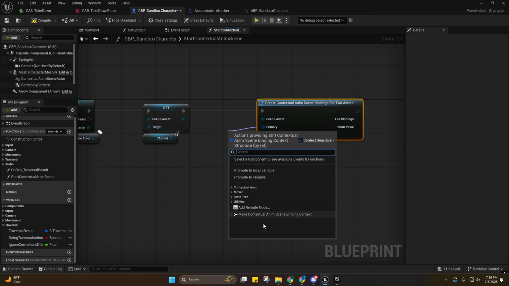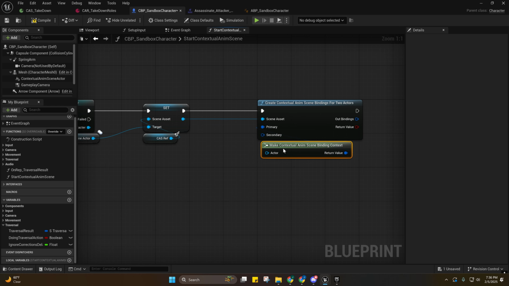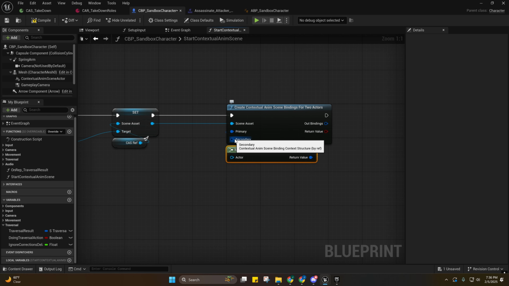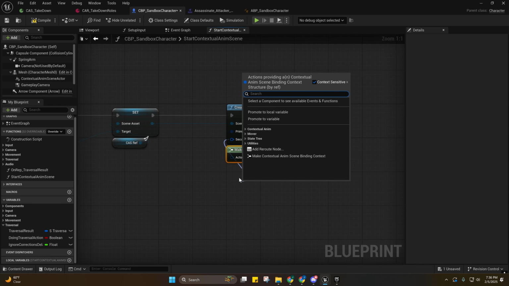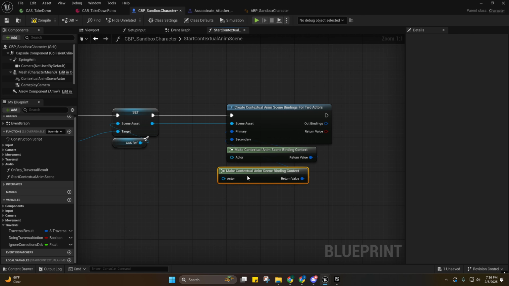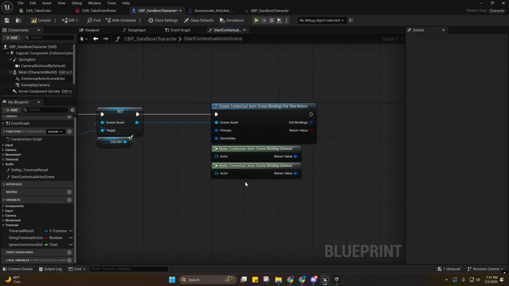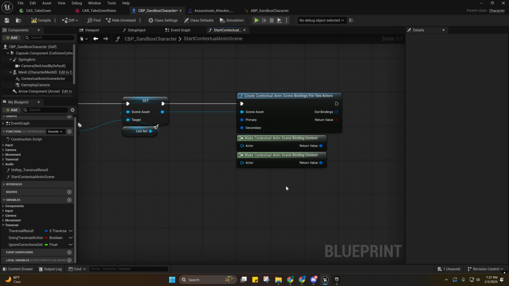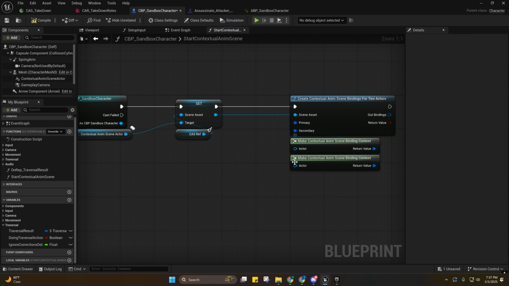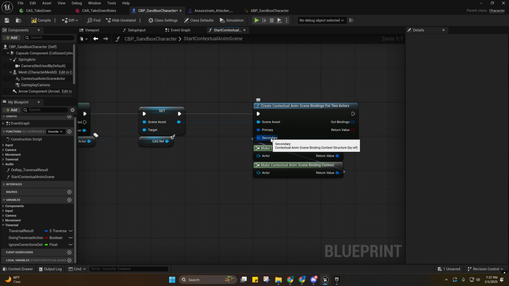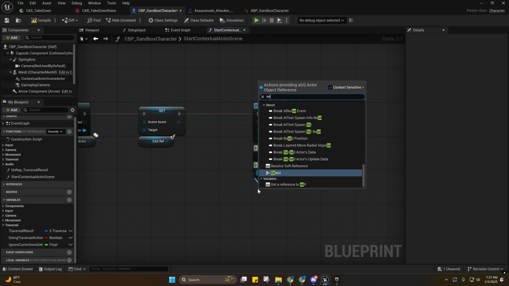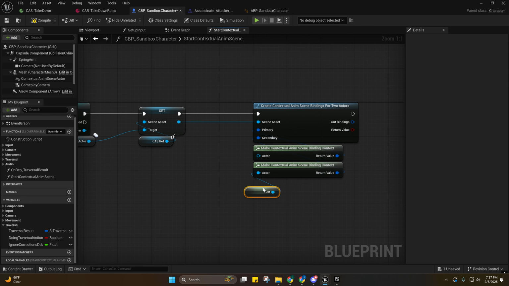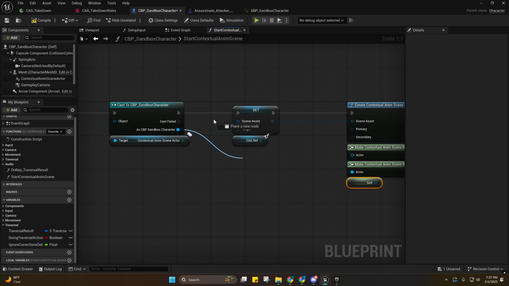Anyway, so we're going to make a contextual anim scene binding. Just remember, guys, that everything I know about this, I figured out on my own, and then I made videos on it. So we're going to make a contextual anim scene binding, and these just need to be to the actors. The secondary role is going to be this guy who is trying to attack the other one. And this guy is the victim, and he's going to be the primary actor.